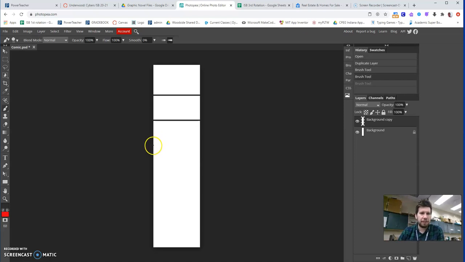So again, I click my mouse to start, then I click and hold my shift button, and then I draw across. So again, click, shift, drag, click, shift, drag. So I'm just setting up some comic frame boxes here. You can do whatever you want.